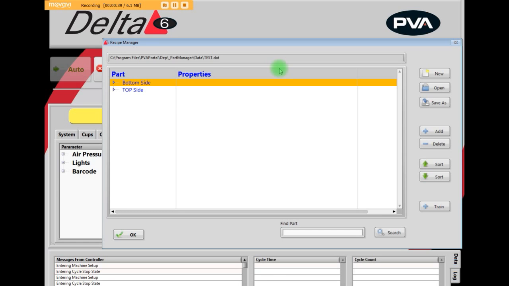Before creating a recipe or part, the user needs to make sure that the path programs in Pathmaster are completed and that the project is saved in the Part Manager database, as shown in the earlier part of this video.